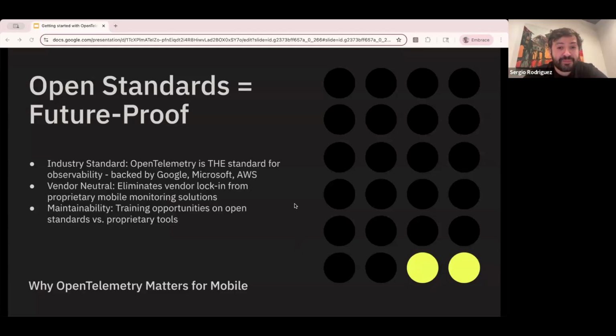OpenTelemetry as a standard provides this standardization advantage. It's backed by all major cloud providers and observability vendors. It's relatively new as of the last couple of years, but because it's been accepted as this standardization, it's not going anywhere. It's the W3C of observability. The skills are transferable. Engineers learning OTel can apply that knowledge anywhere, and it reduces training overhead compared to learning vendor-specific tools.